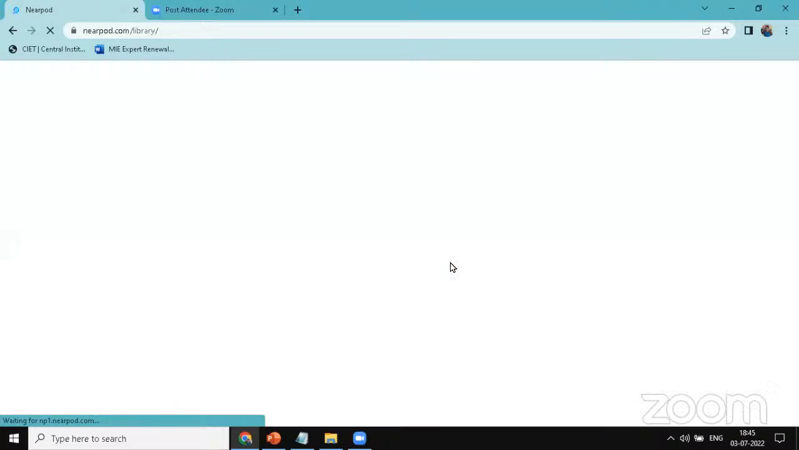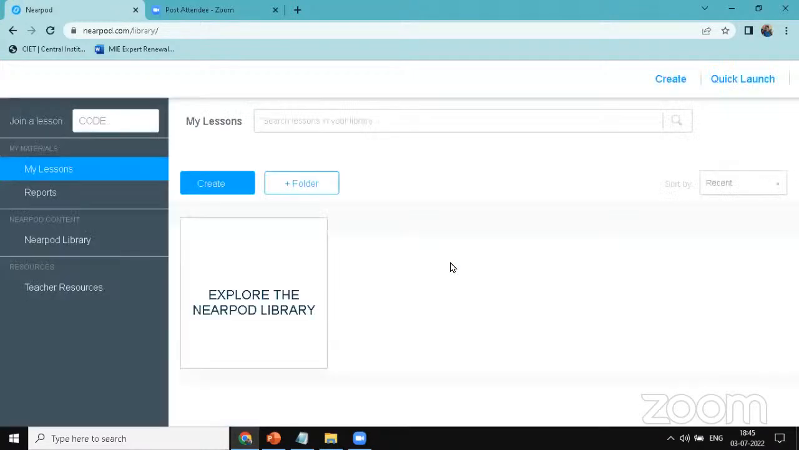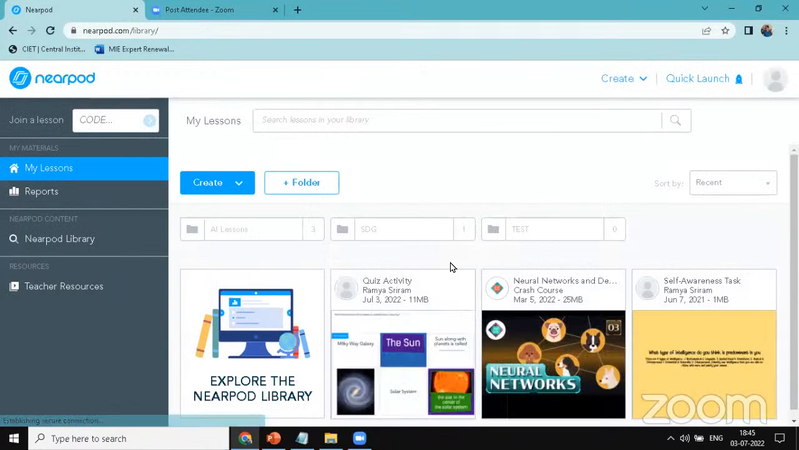I hope you all enjoyed this game. So as you can see here, you can quickly create these game-based assessments in Nearpod and share it with your students. Even if you don't have time, make use of the Nearpod library. It is very rich in resources, all the activities. You can just quickly add it to your activity and you will be able to use it.